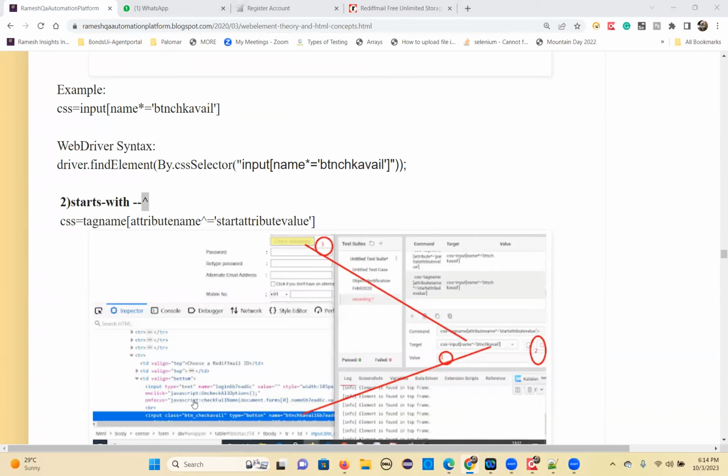So you have two values in the web page, maybe one value is starting with one word, another value starting with a second word. But you want to identify the element which has a particular starting value. Then this starts-with will help you. So that's why starts-with is useful.